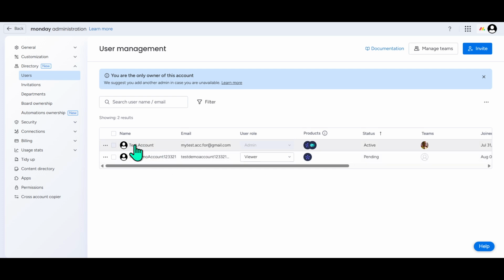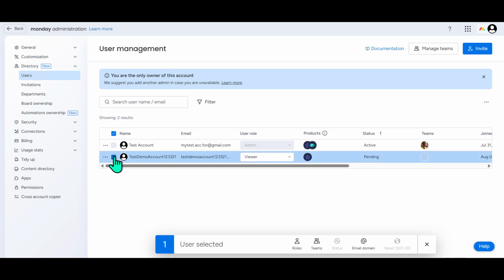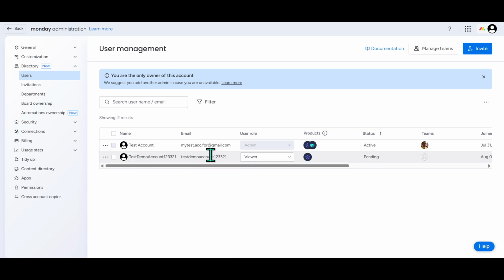It's important to note here that this centralized list allows you to manage user roles and access in a streamlined way. In the Users section, you should be able to see everyone currently associated with your Monday.com account. Browse through this list to find the specific member whose role you'd like to change.